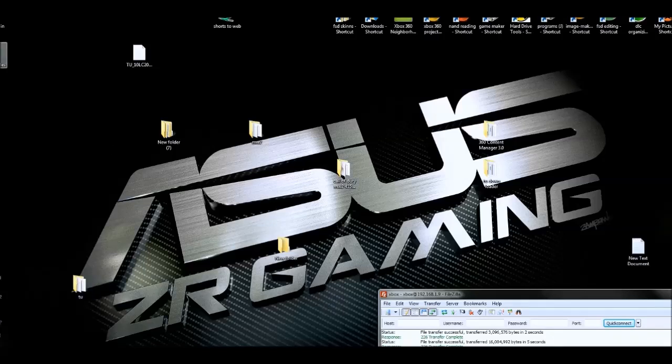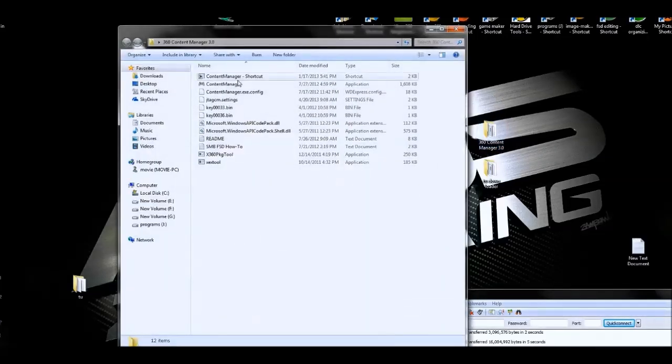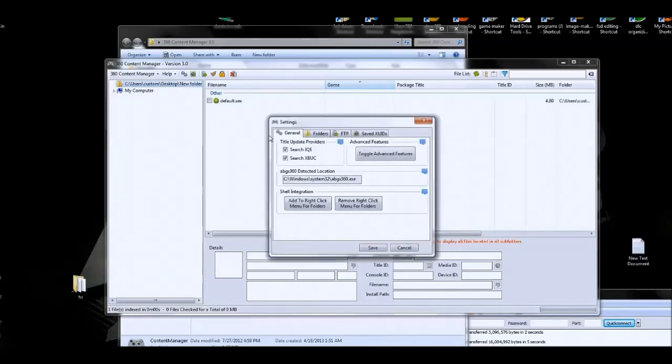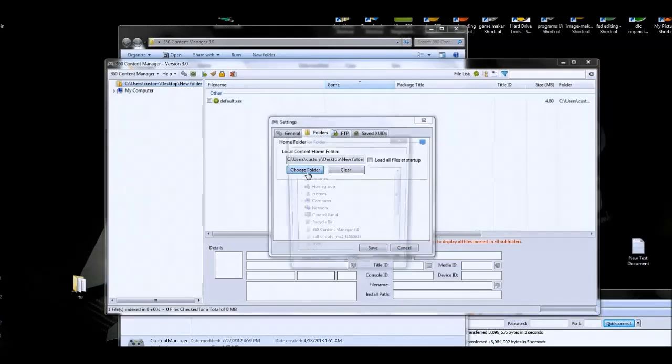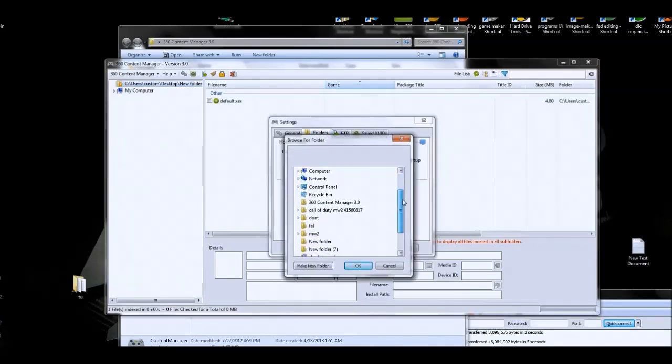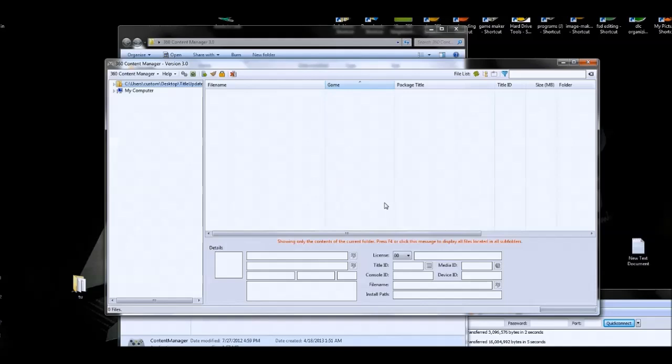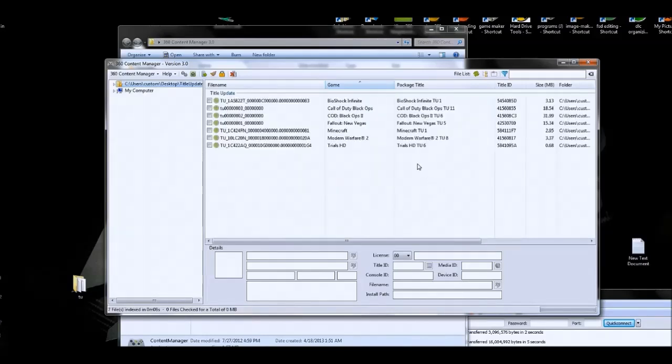So we got our title update folder moved to our desktop. You're going to open up Content Manager again, and navigate to that folder. Now, they're not going to show up at first, because if any of the things you're looking at in Content Manager are in folders, you have to hit F4 so it breaks the folders open and gets it there.